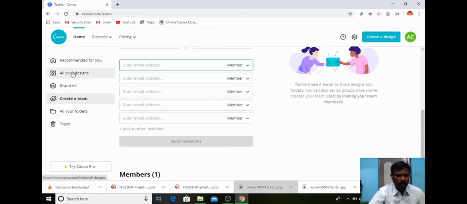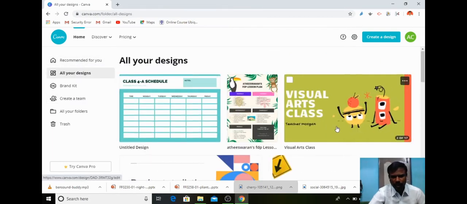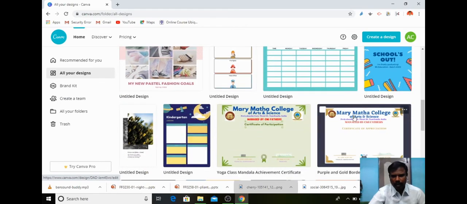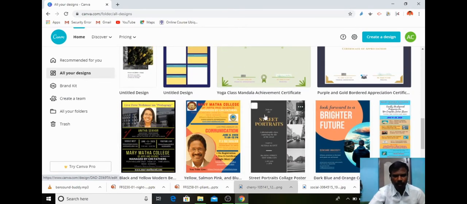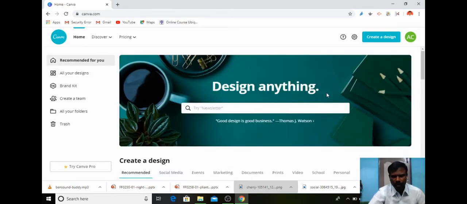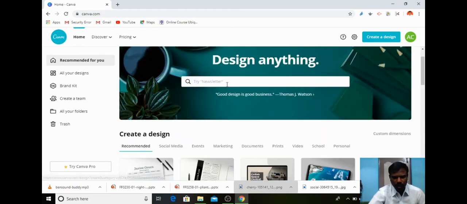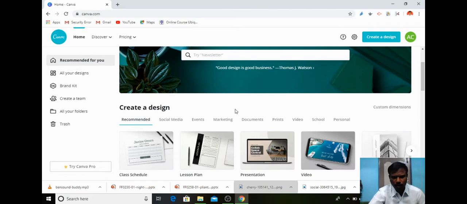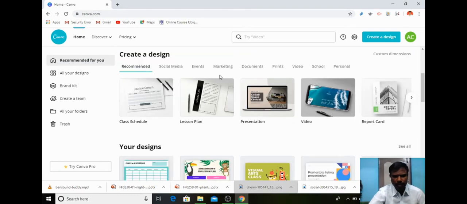So now I am using this All your designs. These are the designs I have created already with Canva. Suppose the first time it will be empty, so you can use Recommended for you. Now you can see the search box, in the search box you can search a particular design template and you can modify it. Otherwise you can go to the bottom, you can see the categories of design templates. For example, social media, events, marketing, documents, prints, video, school, personal.